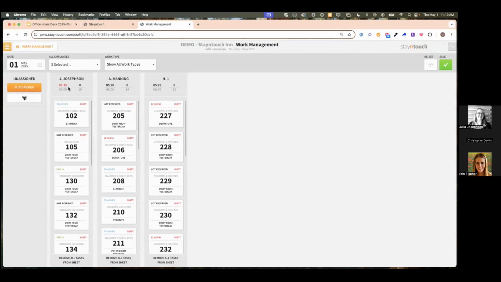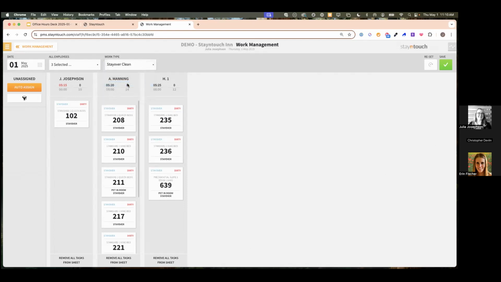That's where having those times in the task management setup can help you. Some other tips for working on here. Some hotels really like to make sure that all of their housekeepers have an even number of stayovers. And if that's the case for your hotel, you might find it helpful to where it says work type in the top taskbar here, where it says show all work types, we can click this drop down and change this to show just our stayover cleans, for example.